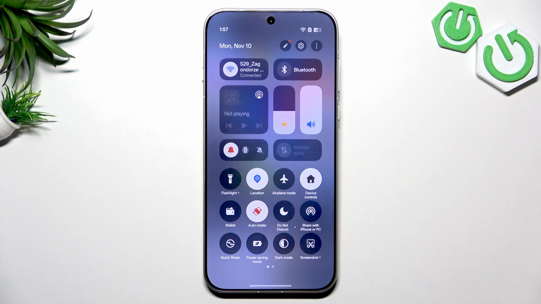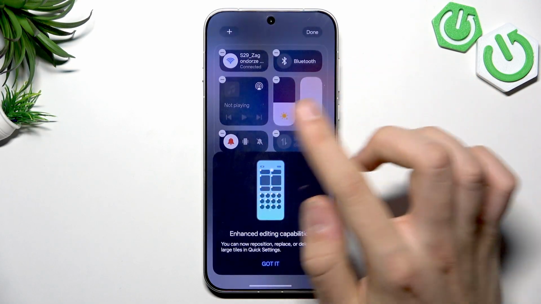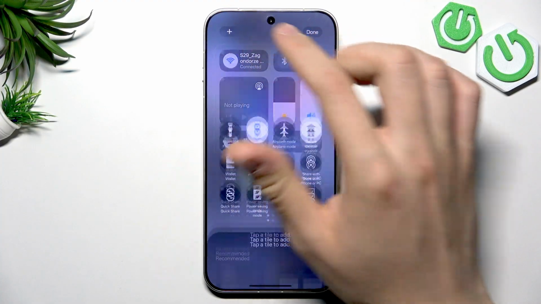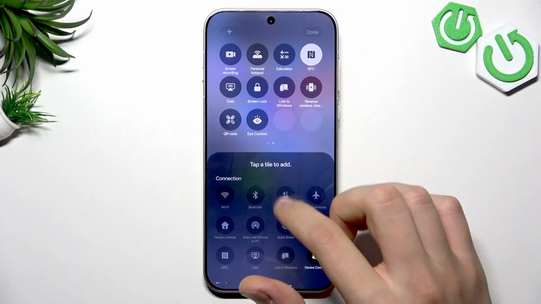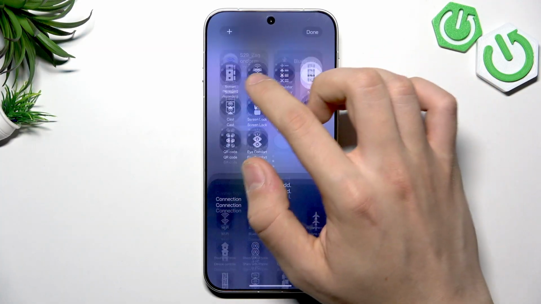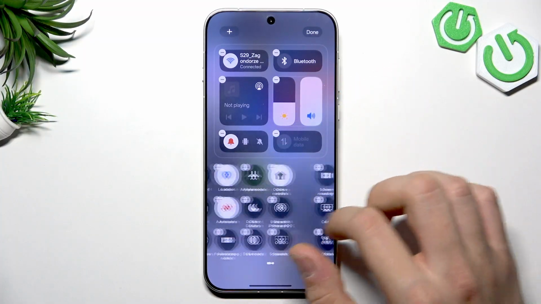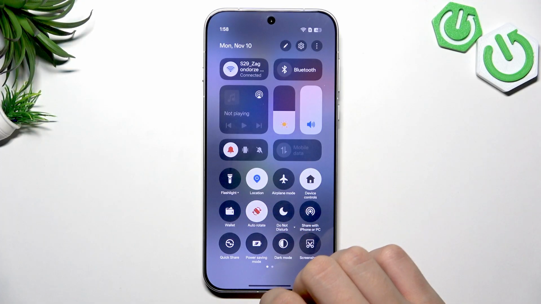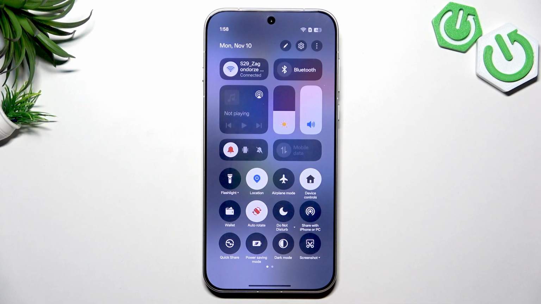If you don't see this icon over here, tap this pen icon and find it somewhere here, with this plus. Here, as you can see, you have this list of the icons. Tap done, and as I said, disable and enable the auto rotate.